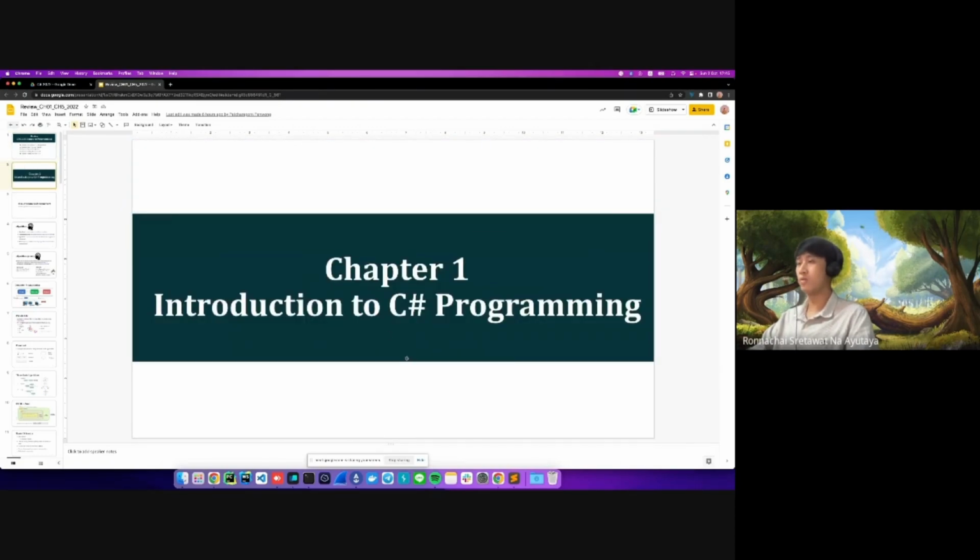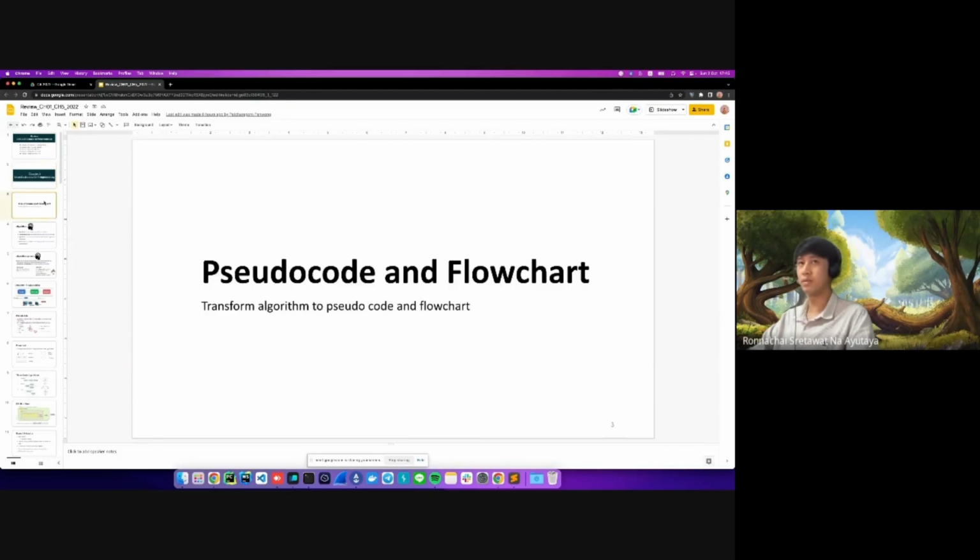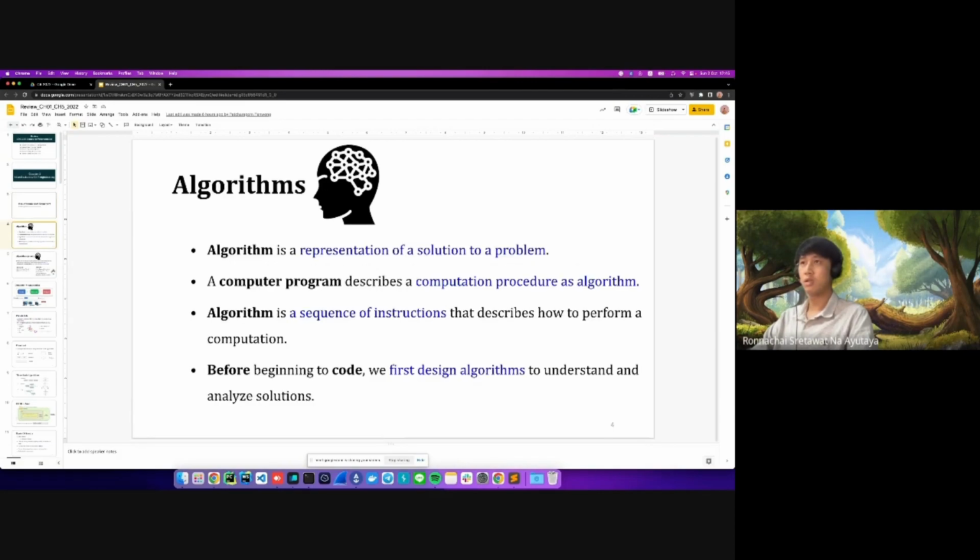So here's my quick review, just to try to help. Here's chapter number 1, Introduction to C# Programming. Let's see what it's all about. It's all about pseudocode and flowcharts. Here we're talking about algorithms. An algorithm is a representation of a solution to a problem. A computer program describes computer procedures as an algorithm. Think of it like you have instructions: first, what you need to do here, and the second one, and the third one, and so on.